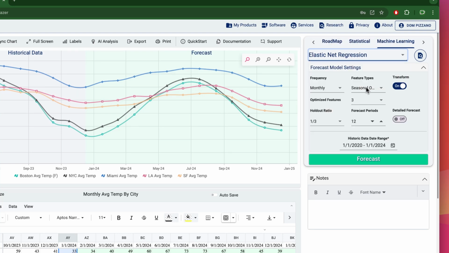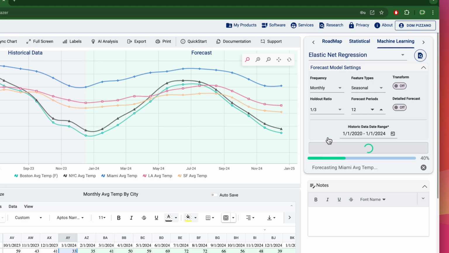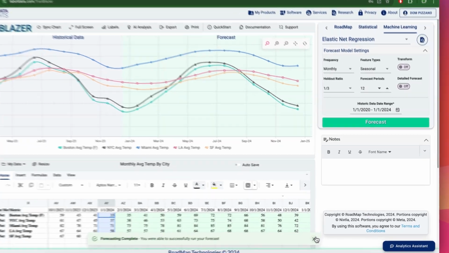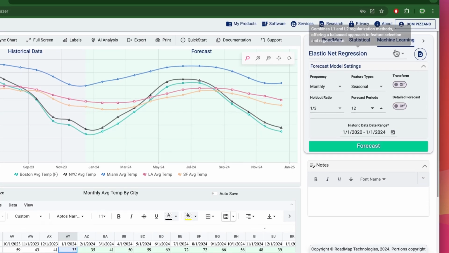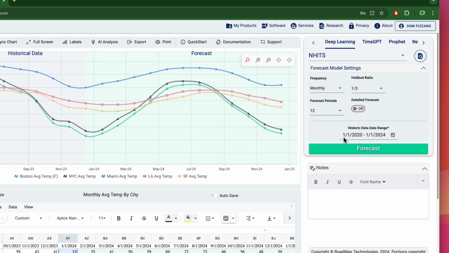forecast settings to use seasonal features and no transforming. Now we can rerun the forecast again to see how this machine learning model forecasts our average temperature data. Now that we have run machine learning, let's step it up and use RoadMap's custom pre-trained deep learning models, utilizing the NHITS deep learning model to rerun the same forecast.